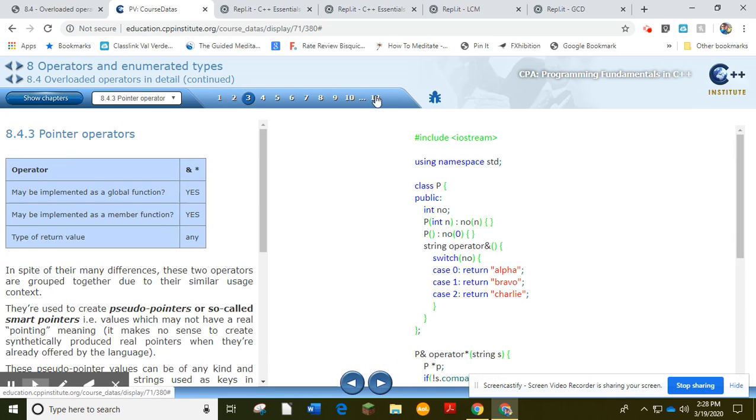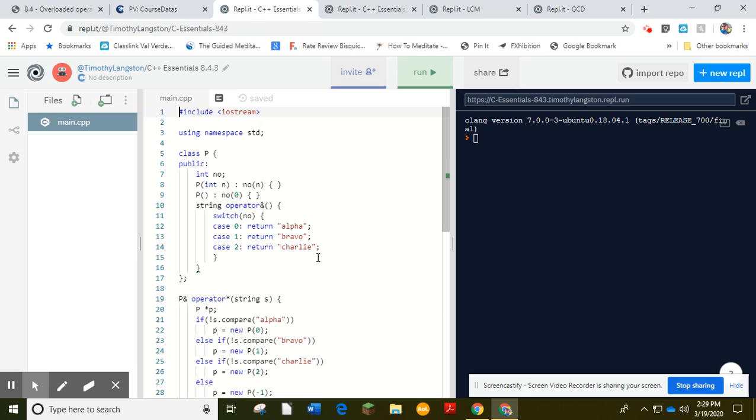So let's take a look next. I know, you're like, 18 slides? Are you serious? Yeah, serious. So you can overload the pointer operators. Okay, so we have the dereferencing, we have the pointer. Can it be implemented as a global? Yes. Can it be implemented as a member function? Yes. So I have right here the pointer.